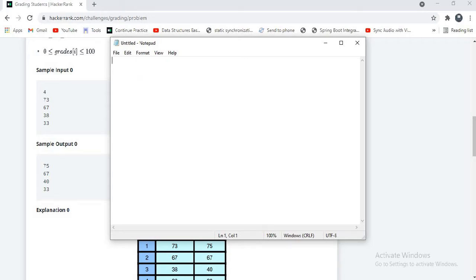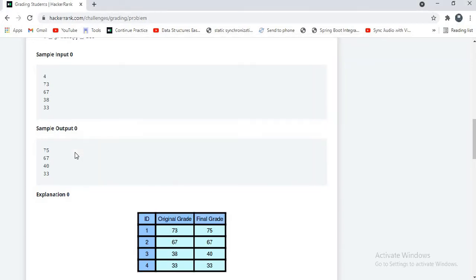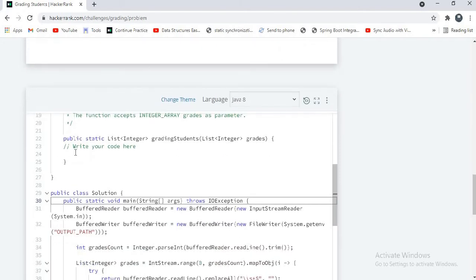Let's take 67. The next multiple of 5 is 70, and 70 minus 67 is 3. As the value is 3, we cannot round it, and the number will be 67. Let's take 38. The difference between 40 and 38 is 2, so we can round it to 40, and it becomes a passing grade. And we have 33. As per the rule, the number should not be less than 38, so we cannot round it. I hope you guys understood this problem, and let's go to the programmatic implementation.